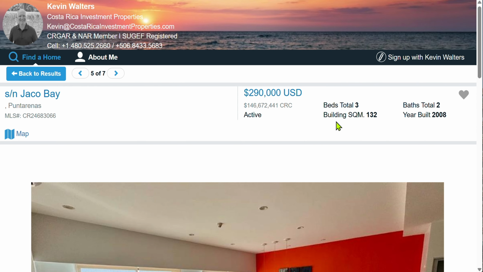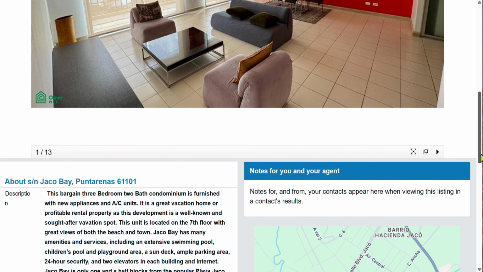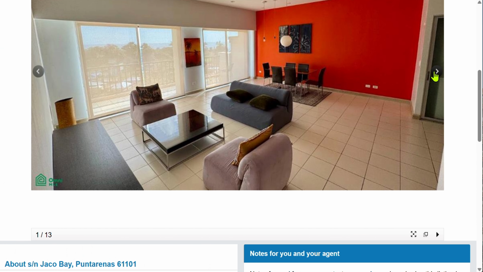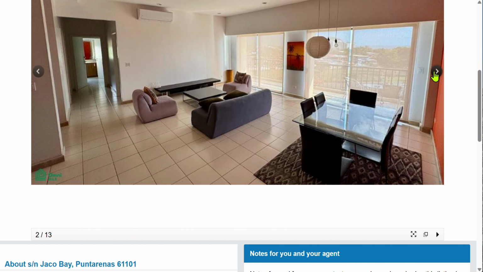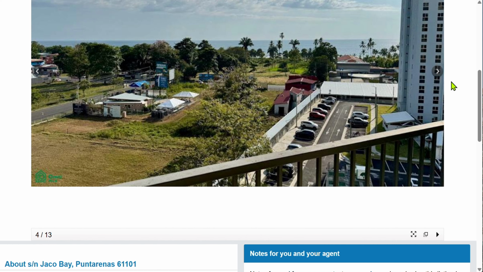It gives me how big it is. It's got some photos for me that I can check on just by going here. Pretty good open floor plan there. Wow, views of the mountains, so on and so forth.